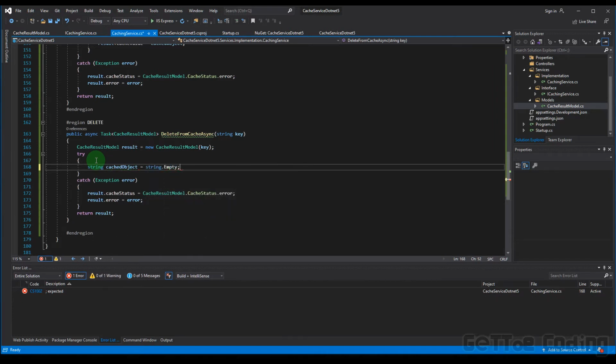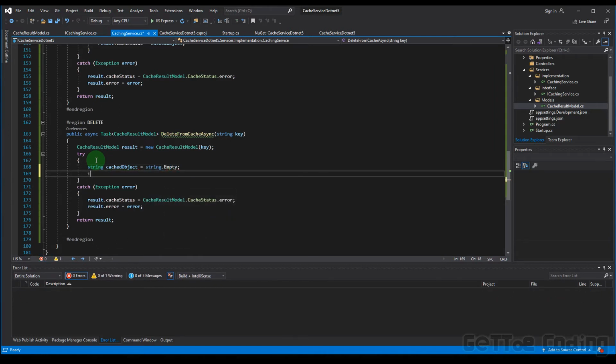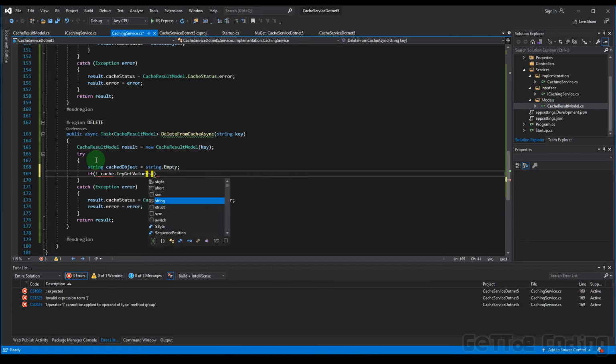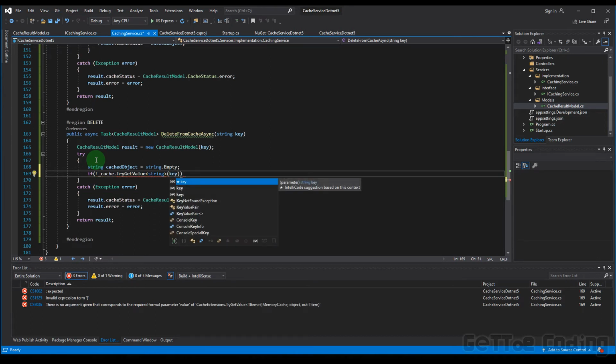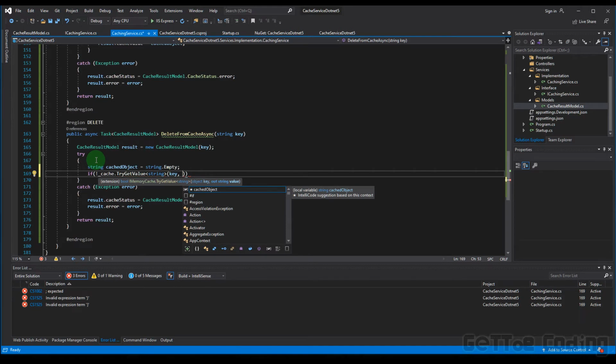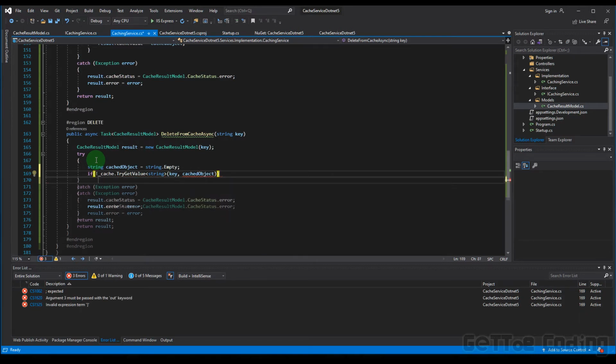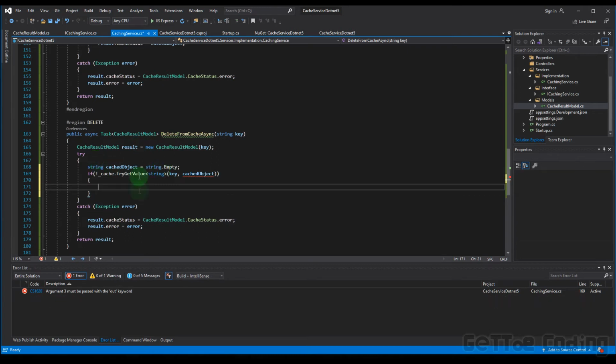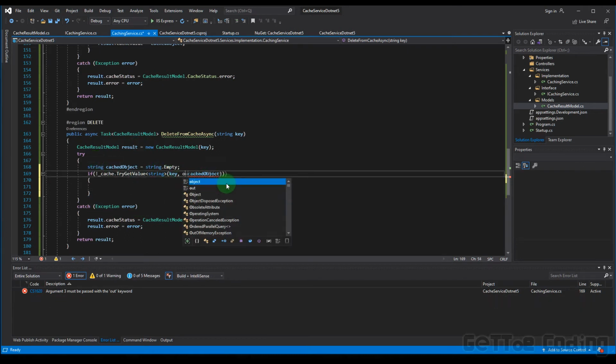Okay, we're now going to check if the object actually even exists in cache. Note type string, as it's in JSON string. We need to specify the key and the out object, so for example, if it actually exists, although we're not going to be using it even if it does.